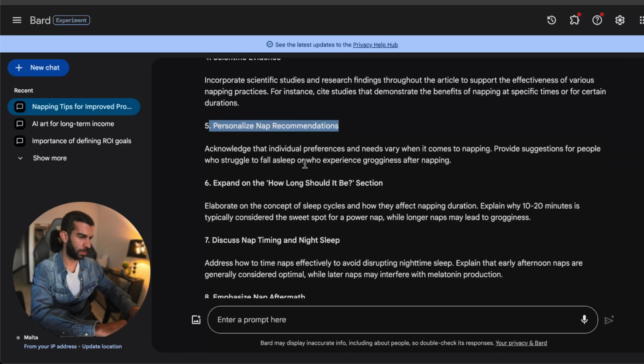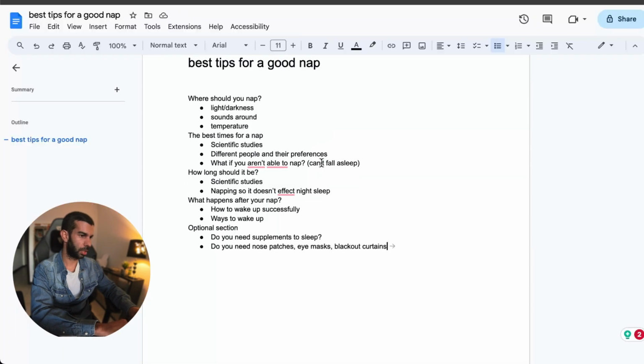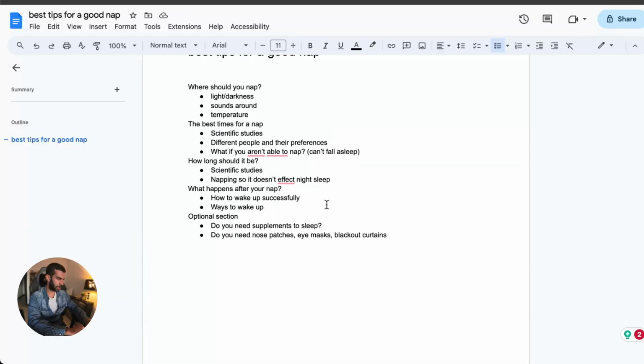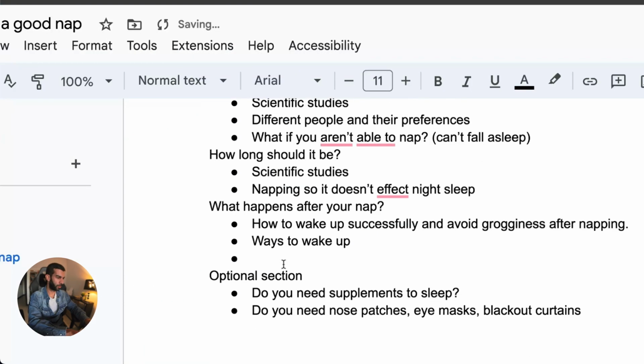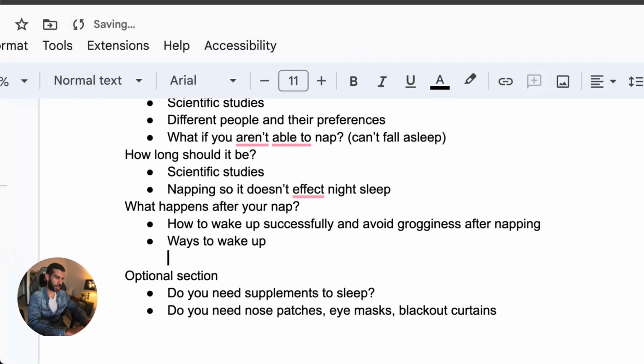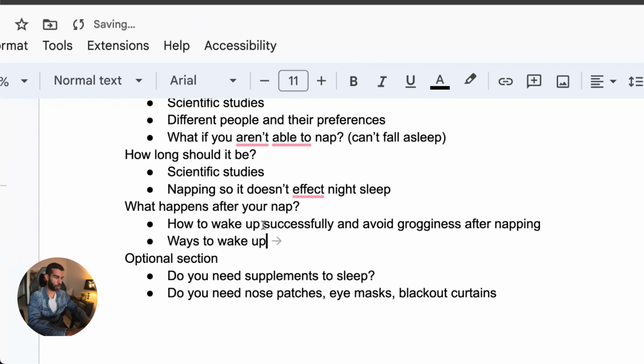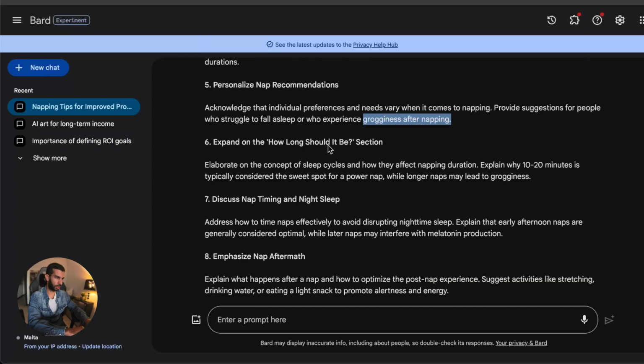Provide suggestions for people who struggle to fall asleep or experience grogginess after napping. So what I will do is I will include that here. What happens, how to wake up successfully and avoid grogginess. I think that is important. So you're addressing both the people that want to move towards pleasure, so to speak, and those that want to avoid pain. They want to avoid grogginess.